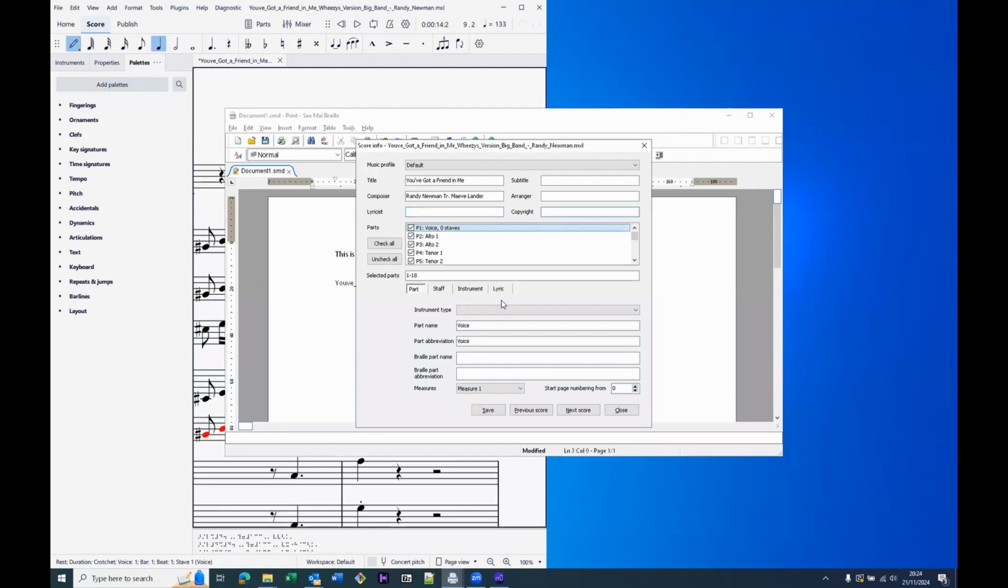Copyright, blank. Parts list view. P1: voice, 0 staves. P2: alto 1, 0 staves. That's the one we want, but at the moment, everything is checked. So I'm going to tab to the uncheck all button. Space. Okay, now everything is unchecked. Go back to the parts list. P2: alto 1. That'll be the first alto sax. Check that one. Space. Checked.